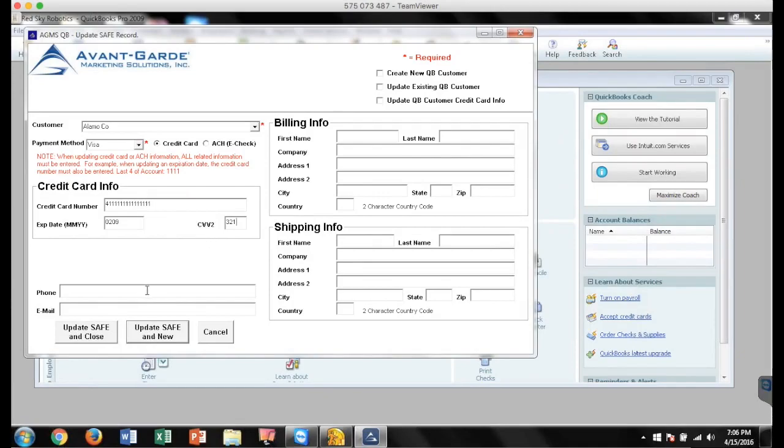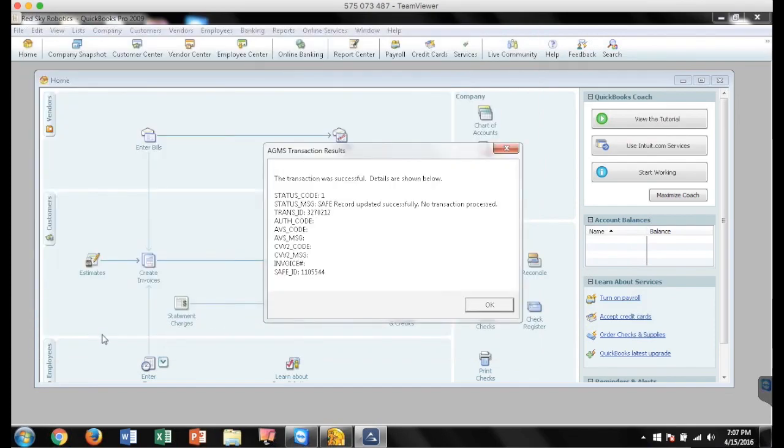We can add any other information that we need to, phone number, email address, billing information, or shipping information. And we'll click on Update, Safe, and Close. Now, if we had a lot that we need to do at one time, we could just hit Update, Safe, and New, and that will allow us to edit a new customer safe record. But for us, we only want to adjust Alamo's safe record, so we're going to hit Update, Safe, and Close. We'll get another confirmation message.